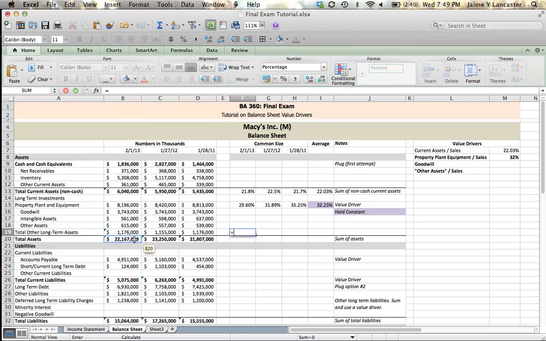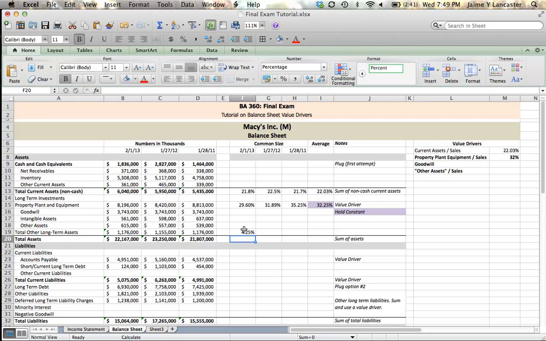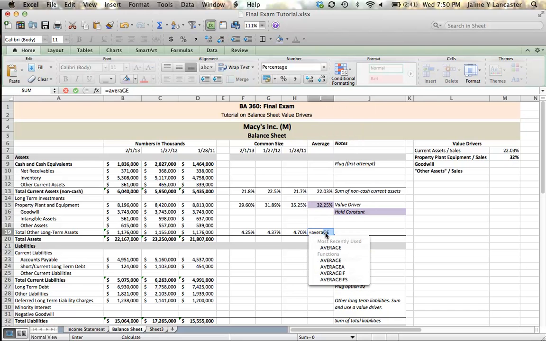And for the purpose of getting the value driver, I'm going to take my other long-term assets and divide them into total revenue. And then I'm going to drag it across. And since my percentages are so small, I feel like that's a reasonable thing to do for this firm. If you've got big percentages here, you're going to need to forecast line by line.